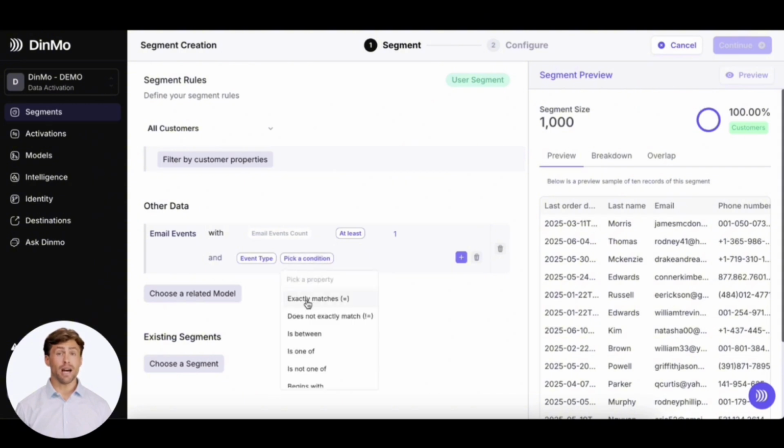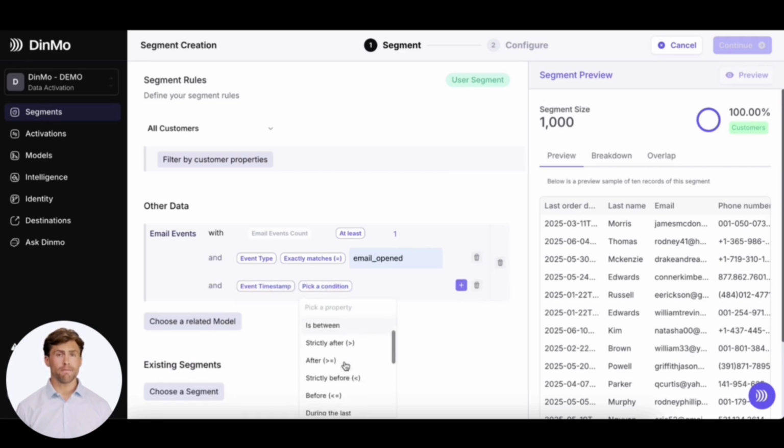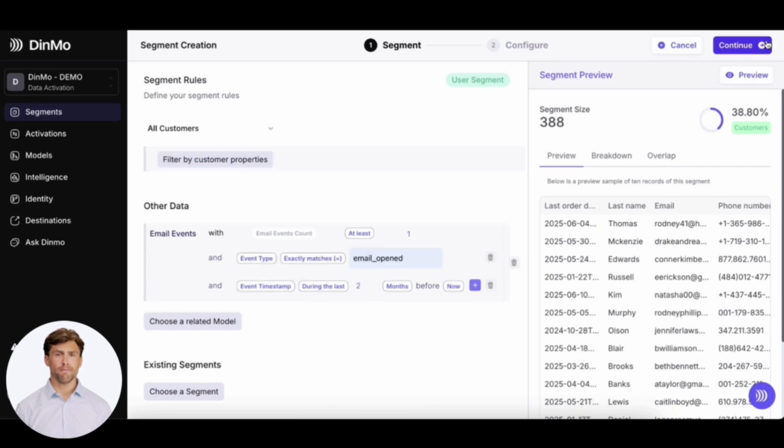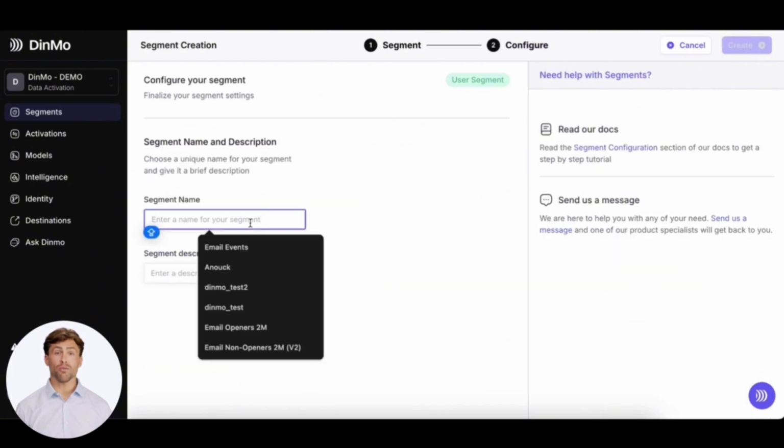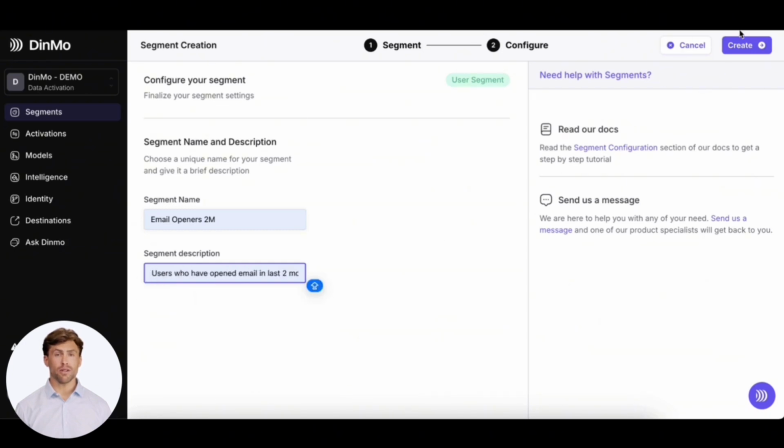For this, we will add a filter of event type called email opened, then followed by an event timestamp filter. We select the last 2 months. We can now preview this segment and generate its segment again. As we can see, 388 customers have opened their emails in the last 2 months. We then name the segment Email Openers 2M this time and give it a quick description. Users who have opened email in last 2 months this time. We can then create the segment.